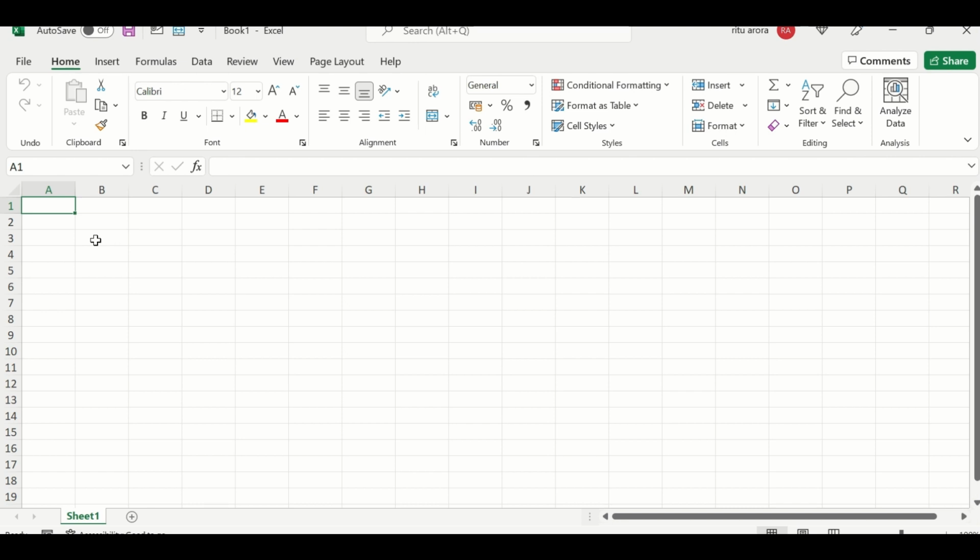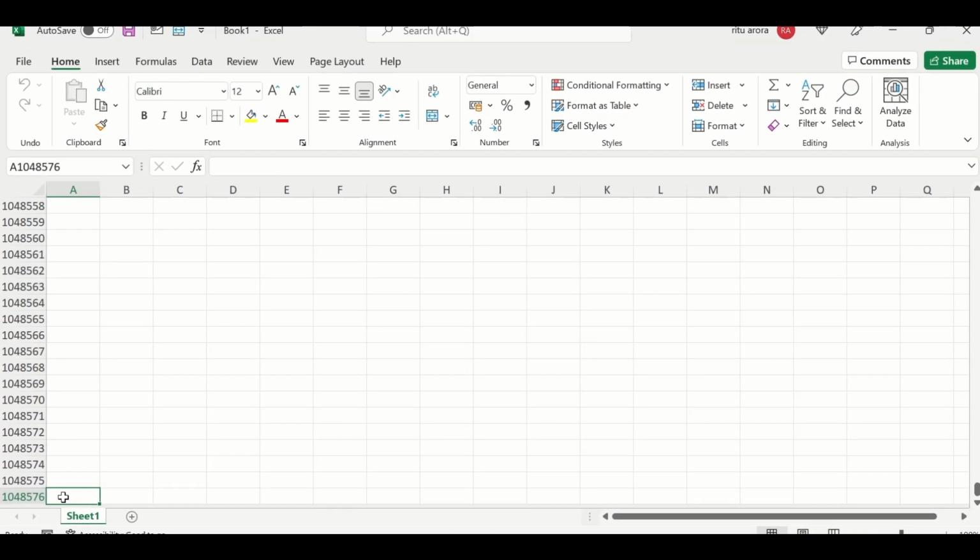As soon as you open it, the environment comes like this. Excel is all about columns and rows. In one sheet you have a lot of rows, like you're able to see at the last number, which is 10,48,576 rows. Over 1 million rows are there in an Excel sheet.